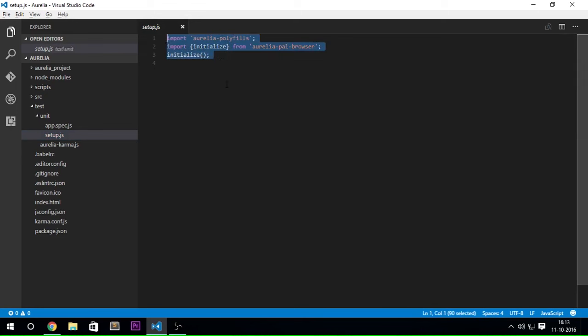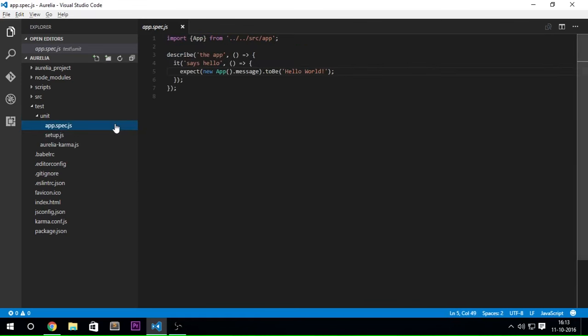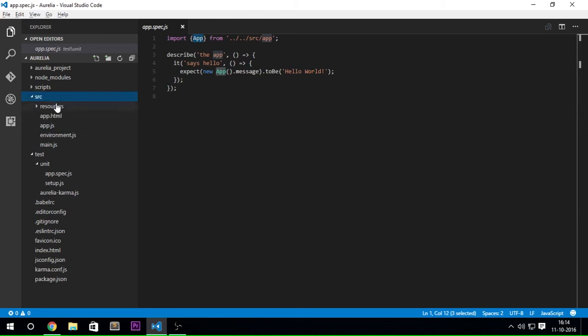So there's setup.js, which just sets up your app.spec.js. If you have ever worked with Ruby on Rails, you might already know what it is, and it's way more readable than anything in JavaScript. It describes the app: when it says hello, expect the message from the new app to be hello world. How easy was that? It didn't take long to read all of this. The code is quite readable, and what it imports here is the app file, which is inside of my source directory.